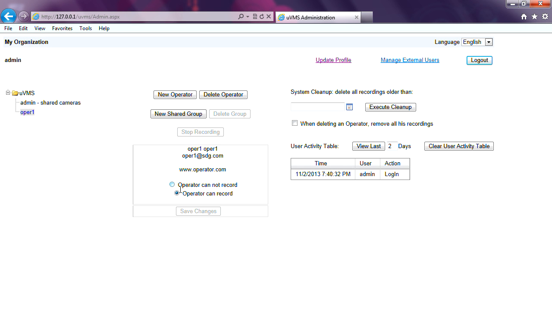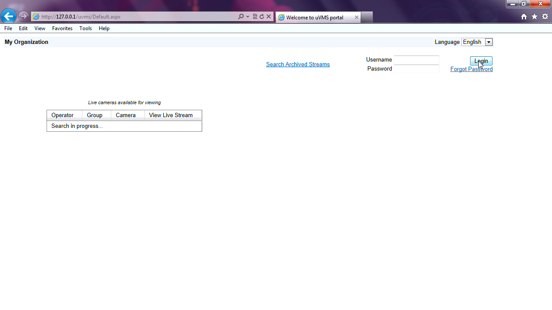You can update the operator rights here. And now the operator can navigate to this uVMS website and start creating cameras and operating cameras. Before I log in as operator, I want to show you two things. First of all, you should really use your real computer IP address instead of 127.0.0.1.